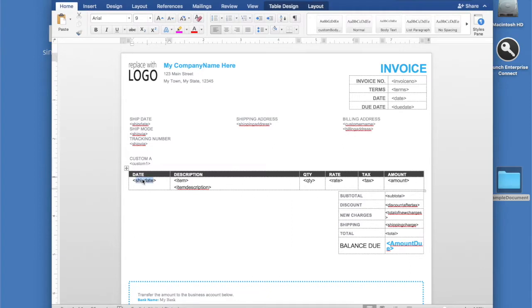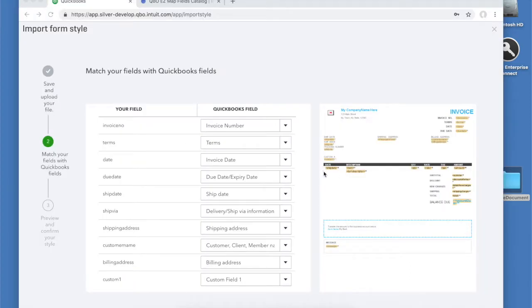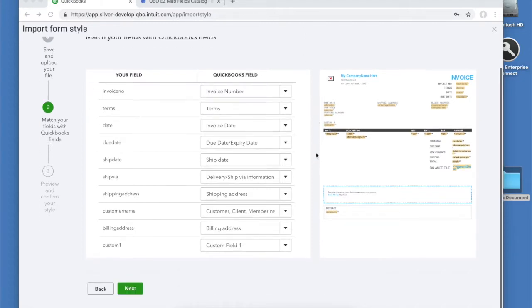Let's now see what happens by replacing service date, a table field, with ship date, a scalar field. This is a serious error. While mapping goes through because both fields are valid mapping fields, preview fails.